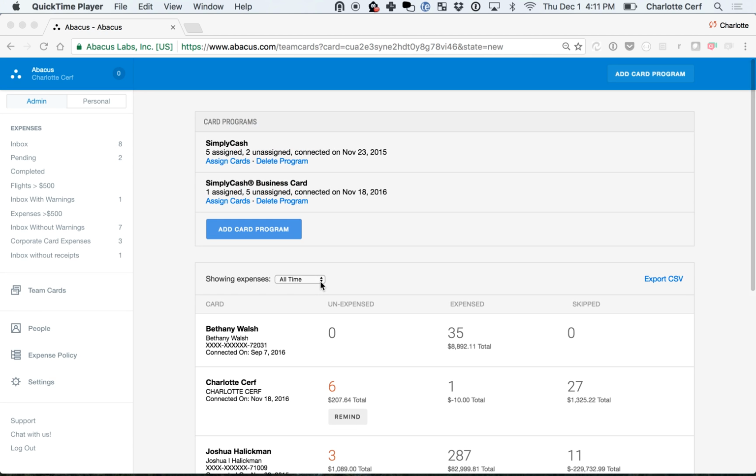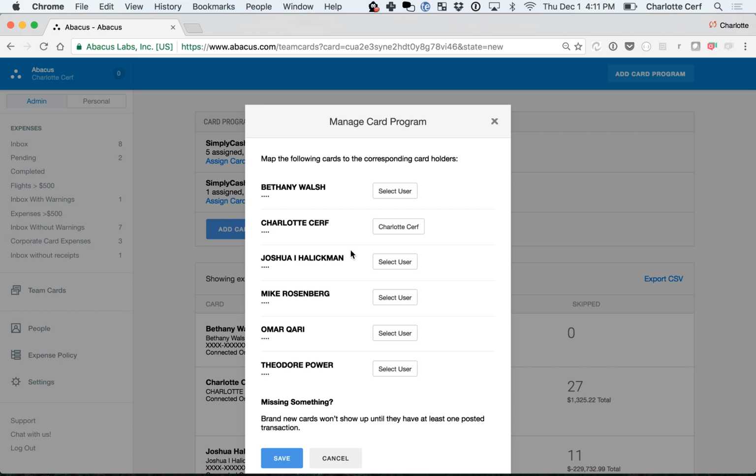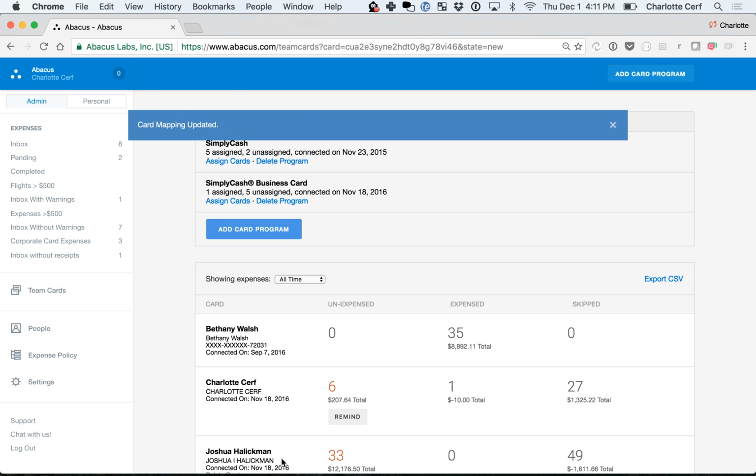So what we're going to do is just one by one for each card, connect a new card and then get rid of the old card. So let's start with one. So I'm going to click Assign Cards, and let's start with Josh. So I'm going to assign Josh his new corporate card and click Save.